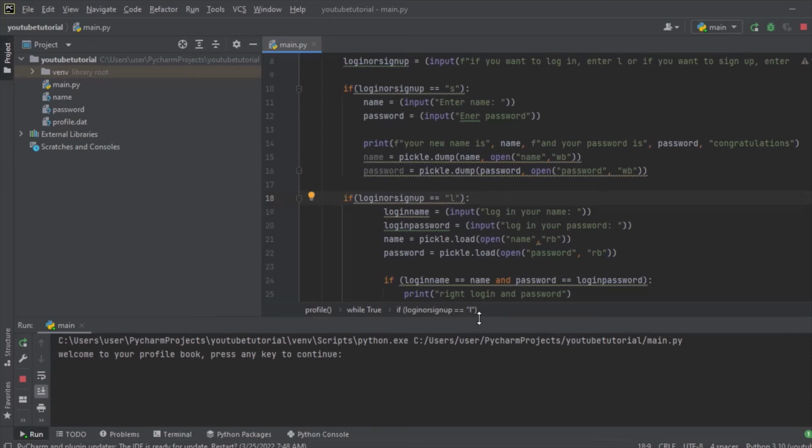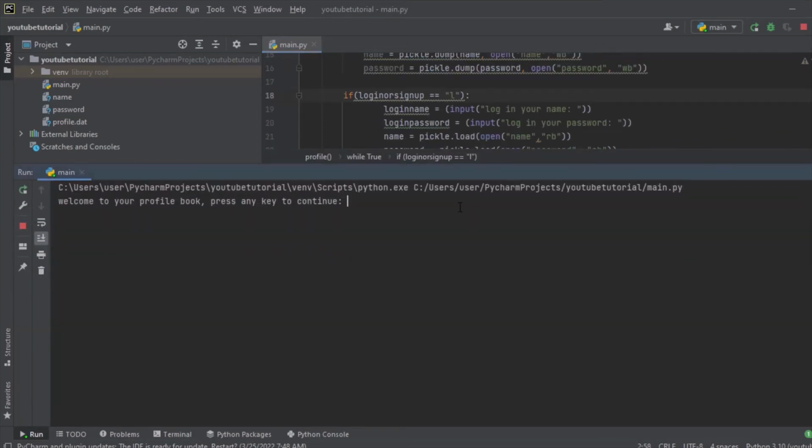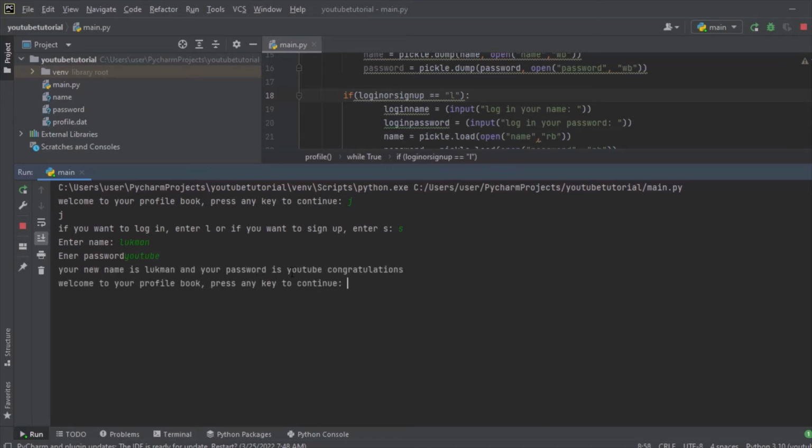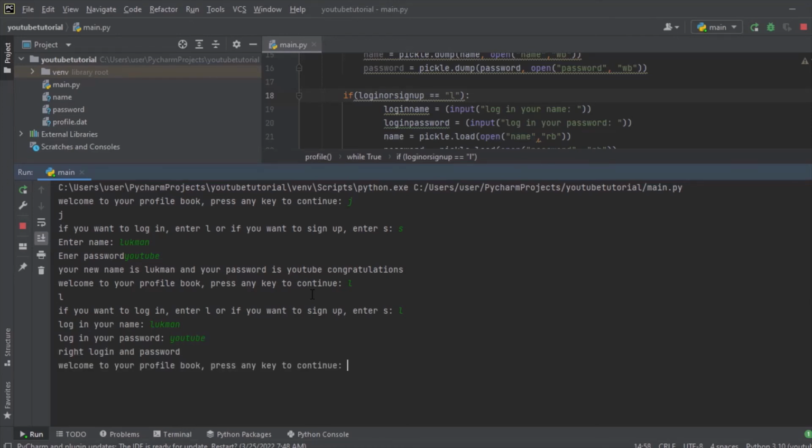Okay, let's start. Press any key to continue. I want to sign up again. Let me write Lukman, then YouTube. Your name is Lukman and your password is YouTube. Congratulations. Let me enter any key again. Let me log in this time. Log in your name, Lukman, and your password, YouTube. Then write login and password.